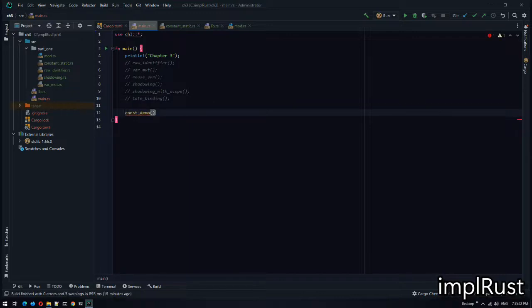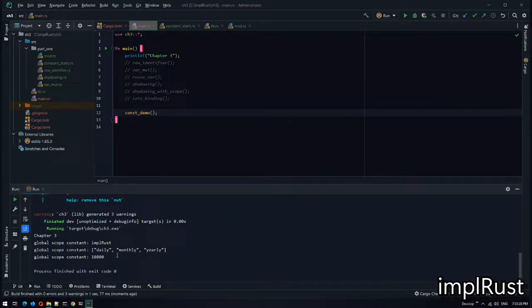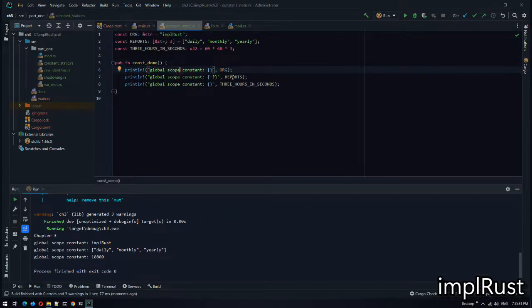Now I call constant demo function from main. It works good. Next we will learn constant with function scope. So I create a function funScope and within that create a constant masterDB and print that. Then call the funScope from constant demo function.